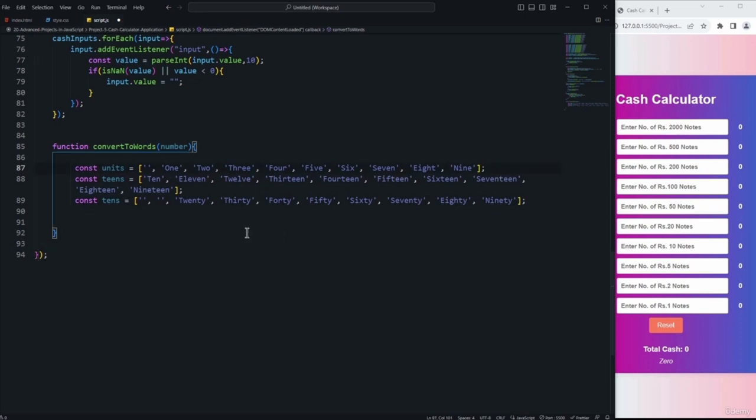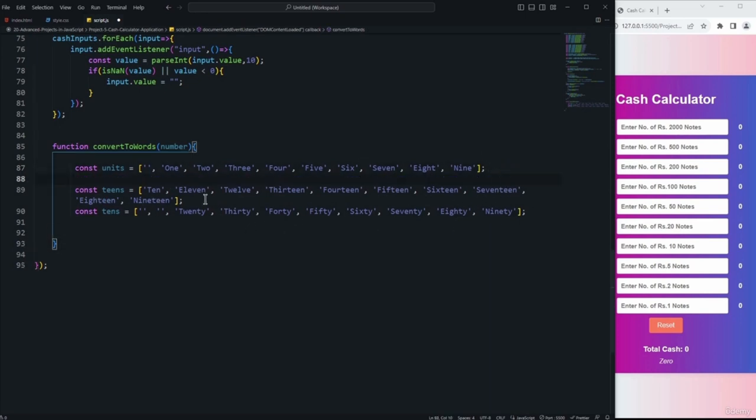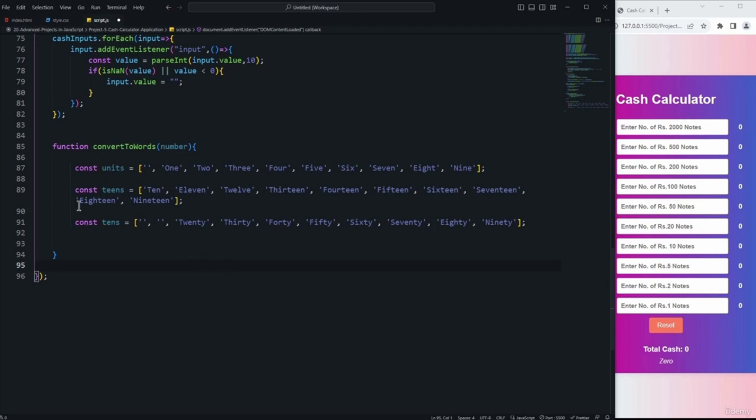Okay, so we have these three arrays right now. You can see the initialization of these three arrays. This array is the units array, and one more thing, the first value is for the zero case because it is going to handle the zero, and it is used for the unit values, which is 0 to 9. So whenever a value comes in the range 0 to 9, the units array will be used.